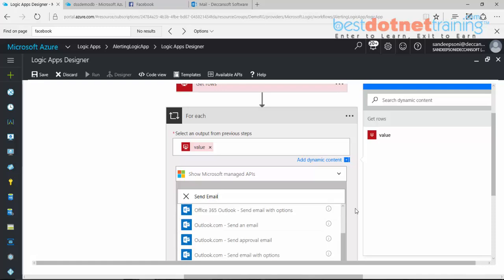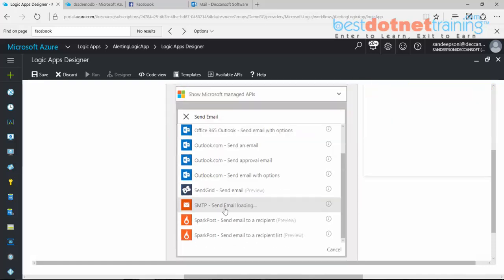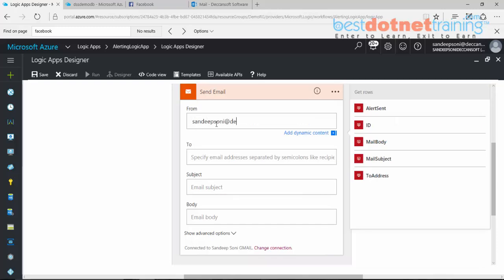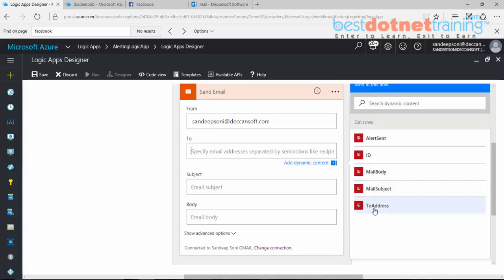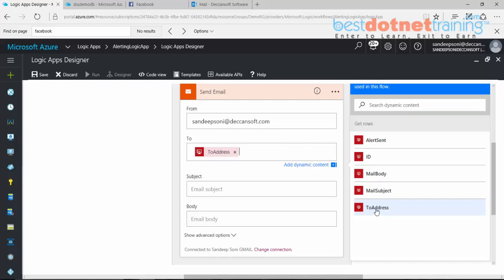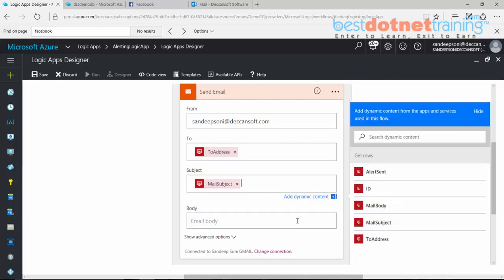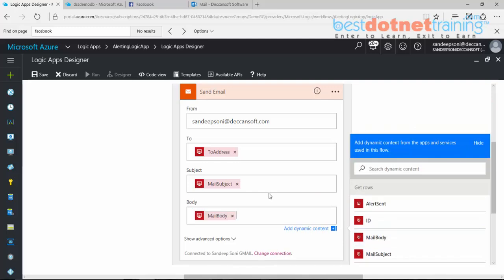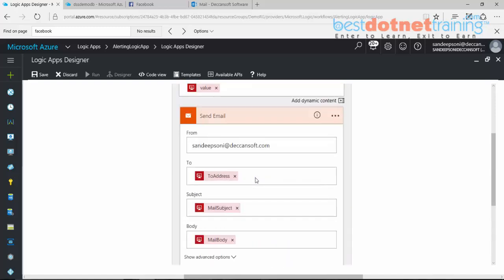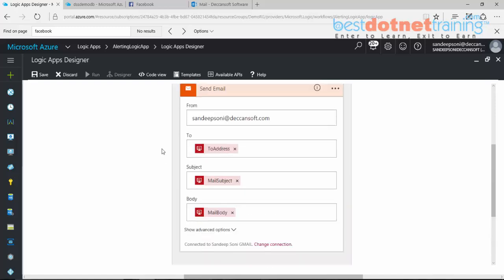I have to send an email. SMTP send email. We already have an email connector. By default, that is already chosen here. From address, I would like to send it on behalf of Sandeep Soni at deckensoft.com. To address, we would like to read from the to address here, which is the output of the previous step. Get rows to address. Subject, mail subject, body, mail body. And of course, if you want, you have a lot of other properties in case you want to set them. But we don't have those columns, so you can simply skip. And save.